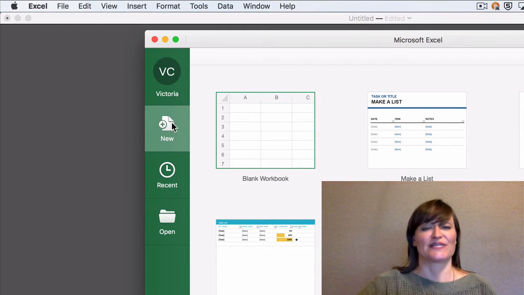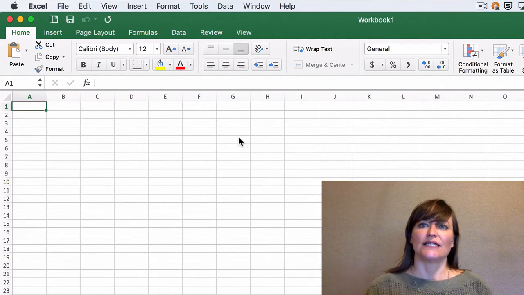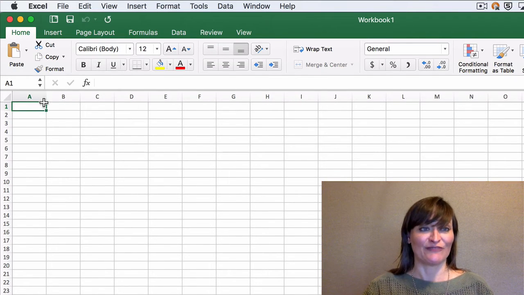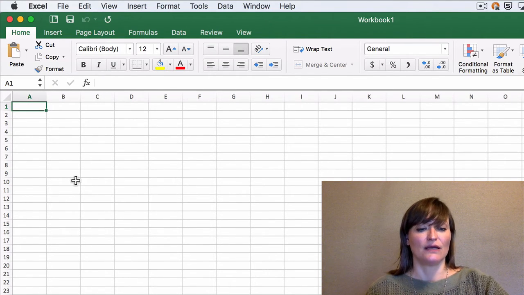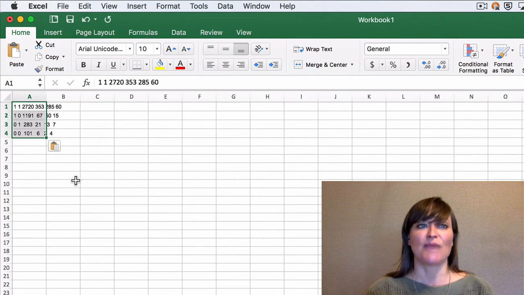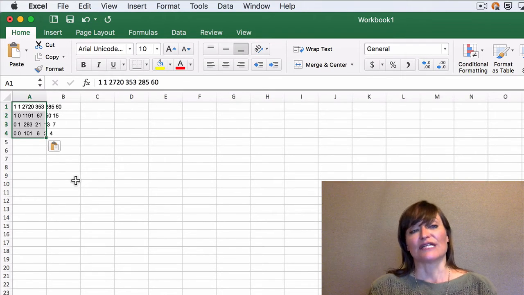So let's open up Excel. I'm going to go ahead and just choose a blank workbook. And I'm going to use the copy and paste. I have already copied the source, so it's on my clipboard, and I'm now going to just paste. I'm active in cell A1. I'm going to do Command V to paste. And that has pasted that data into that first cell, into that first column.